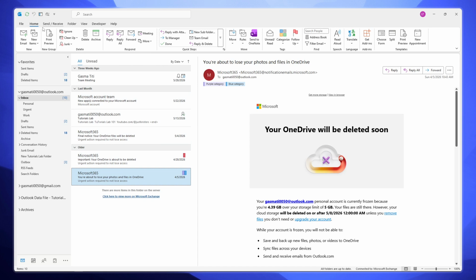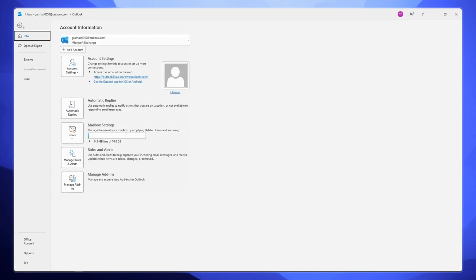Now navigate to the File menu located at the top part of your screen where all your tools and menus are displayed. Click on the File tab to open it. This is where you'll find all the essential options for managing your Outlook data, including importing and exporting files.